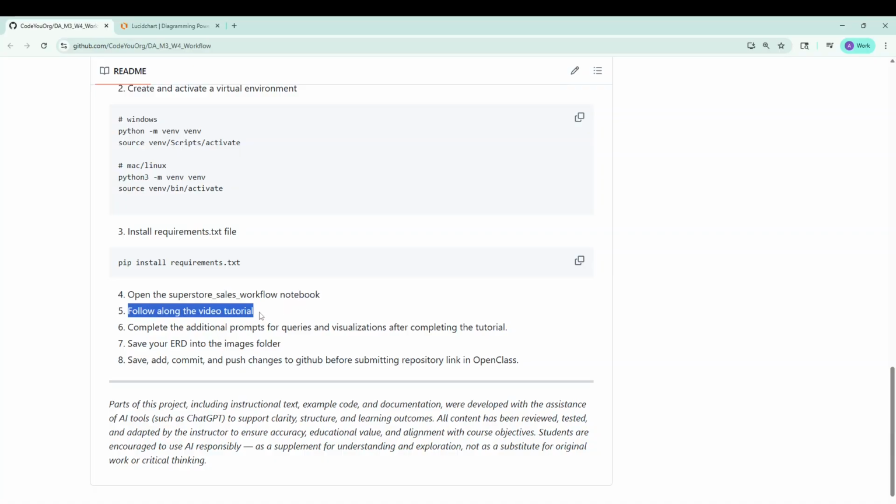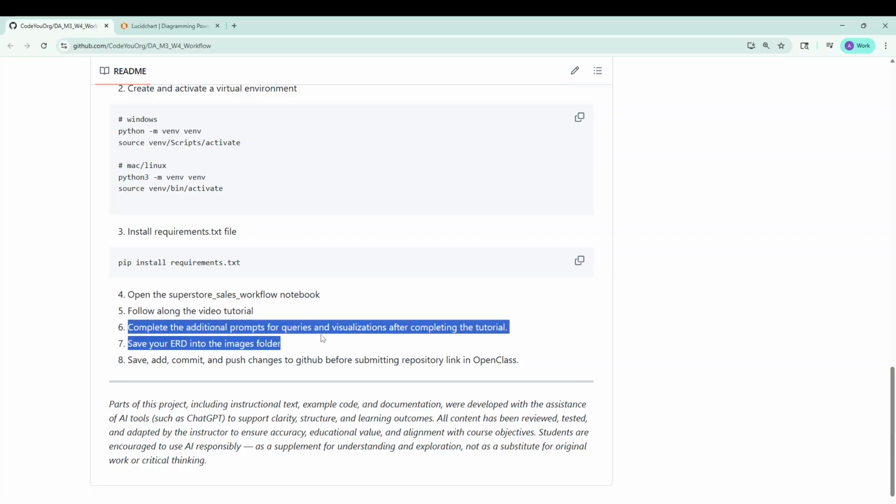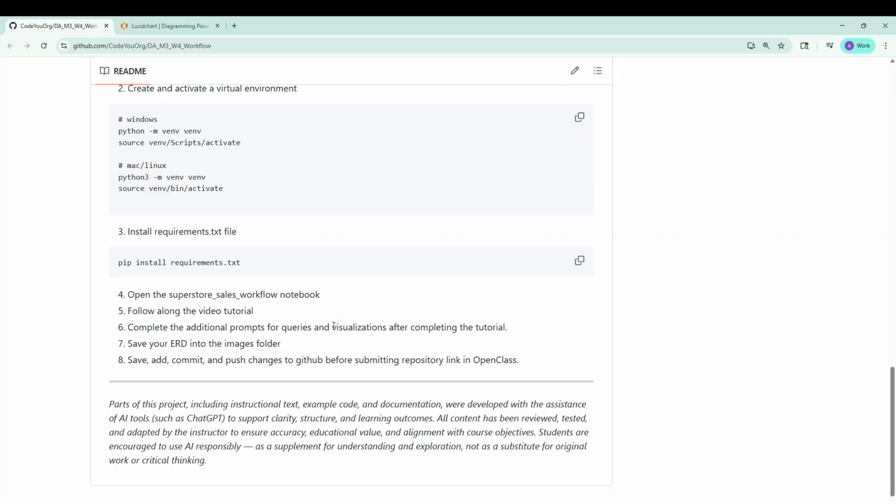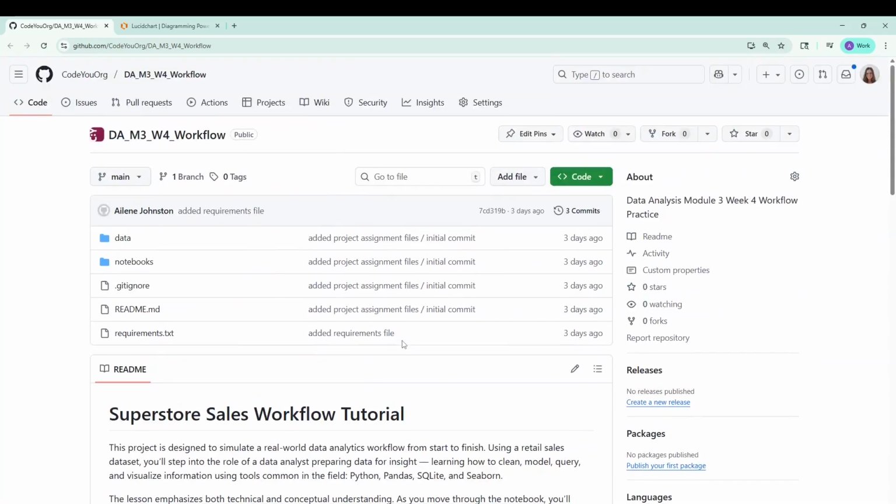And in this tutorial, we'll build the entity relationship diagram together in Lucid Chart. And I'll kind of start you off on these prompts for queries and visuals, but you will complete those on your own. You'll also need to make sure you save the ERD we make into the appropriate place. And when you're done with everything, you will save, add, commit, and push changes to GitHub, and then submit the link in OpenClass to be graded.